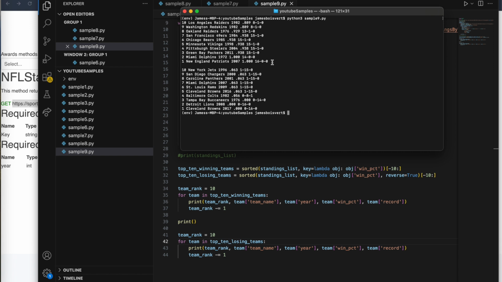Awesome. And so we can see the top 10 winning teams. Only 2 teams have ever had a perfect record for the regular season: the 2007 New England Patriots and the 1972 Miami Dolphins. A handful of teams have had 1 loss, and we can see how they're ordered by winning percentage. Even though a lot of these teams had 1 loss, some of them were 13-1. The ones that were 15-1 have a higher winning percentage, so they rank higher.